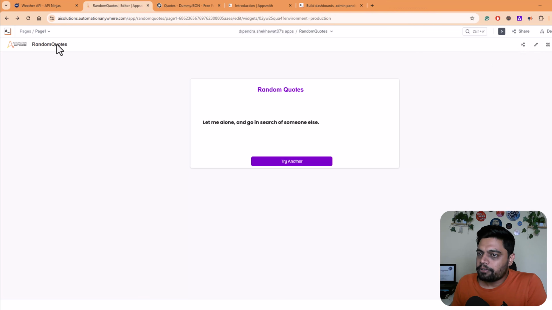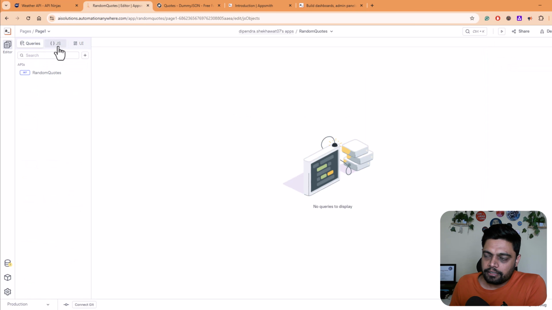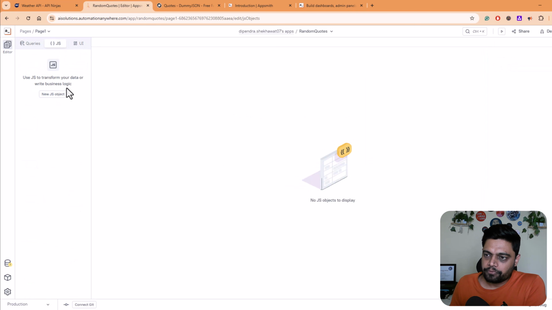Now let's get back to the video. So let me go back. If I click here, edit, and when I click edit, I get three options. One is queries, another is JS, where you can add your JavaScript logic, and then the UI layer.